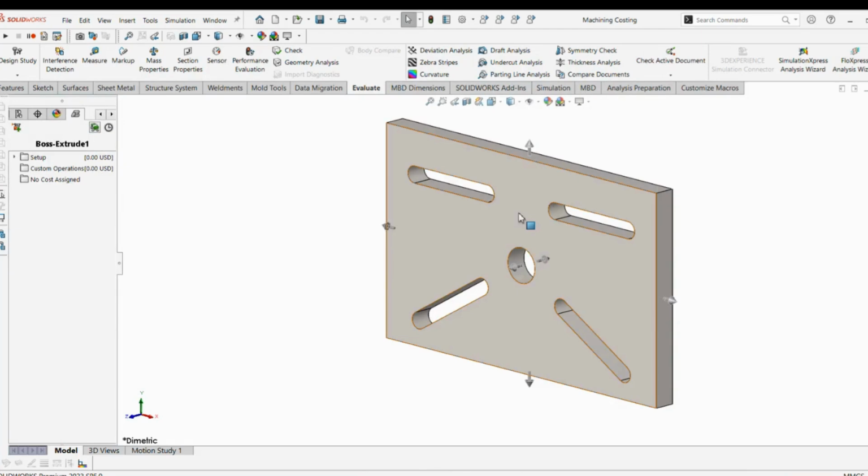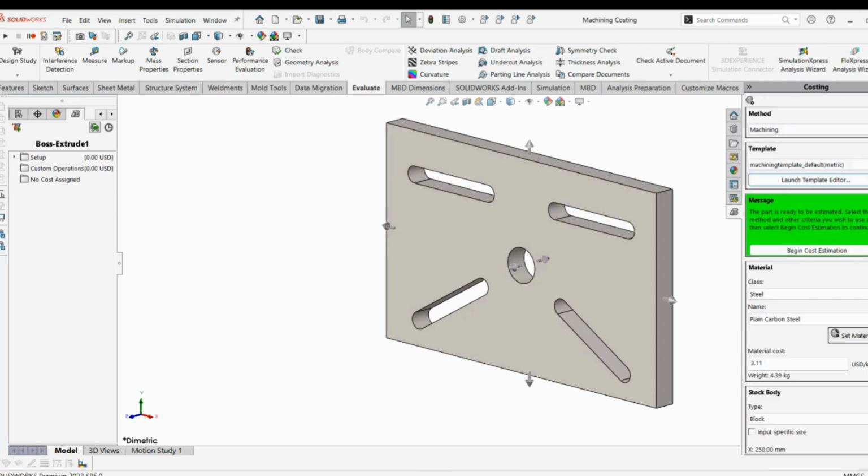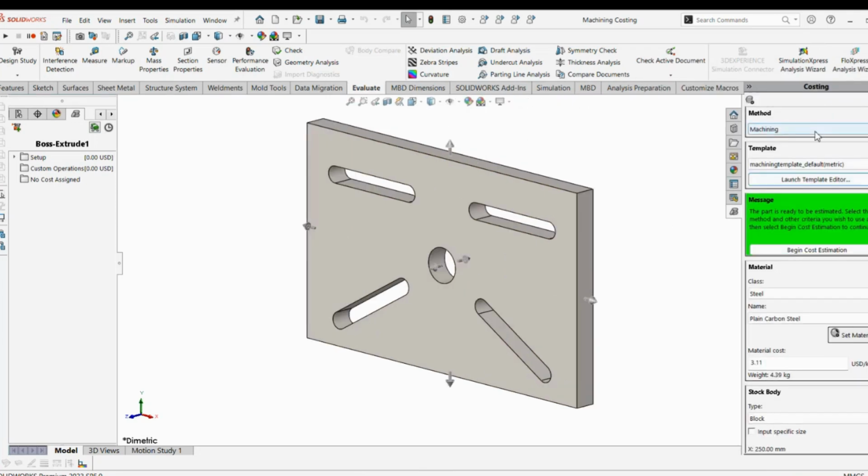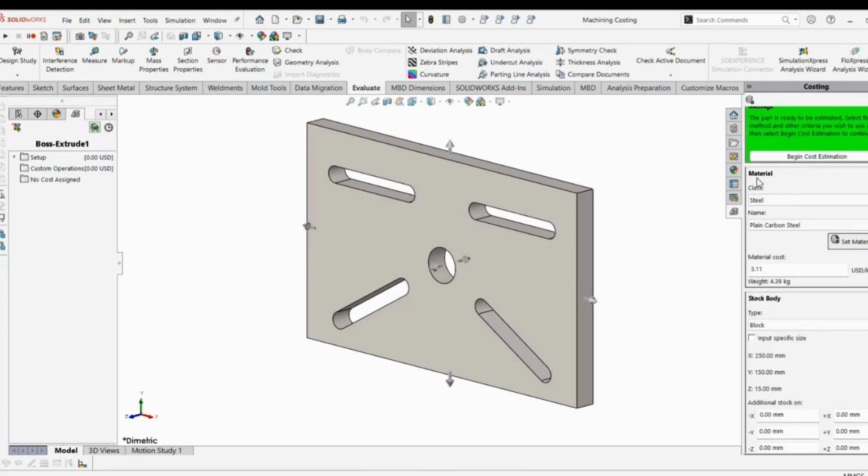Go to our machining part. Here SolidWorks automatically detected the process and selected the template. I am selecting the predefined template. Here go to the material option and select this part's material. There are a number of materials I added in the template, so only those materials are highlighted.